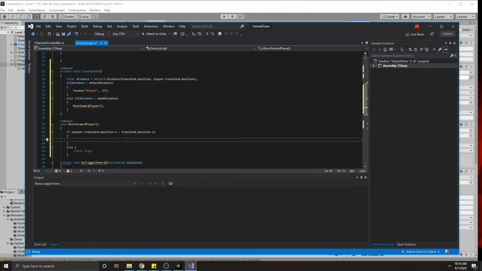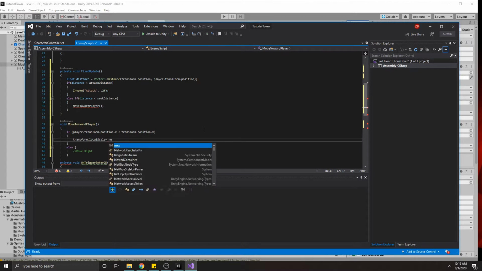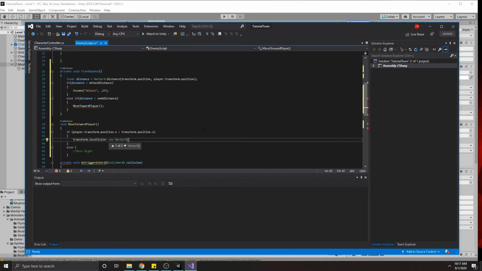So first thing we want to do is go to transform dot local scale, and it has get and set. We want to set this equal to, what is it, a vector 3. So we need to create a new vector. We want -2.5, 2.5 for the y because he's not getting any smaller, and 0 for the z because we don't use it.